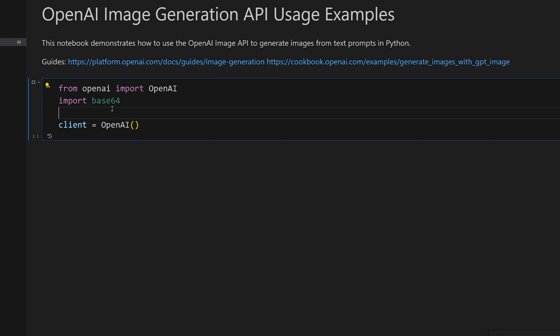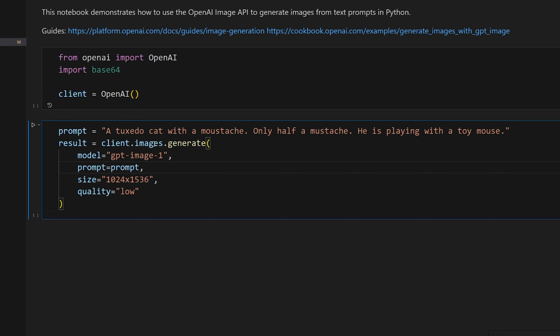So we can make our OpenAI client. It's automatically going to fetch my OpenAI key in the background. It's an environment variable. And then after that, we're going to use the image API that we talked about to generate an image. So we're simply doing client.images to target the image API and then generate. It's really simple. So we give a prompt: a tuxedo cat with a mustache, only half a mustache. He is playing with a toy mouse. This is my cat, Mr. Beans. We're going to specifically target the model GPT Image 1, the newest one I told you about, and then we're going to specify the size of 1024 by 1536. I'll explain that in a second. And then also we're going to do a quality of just low.